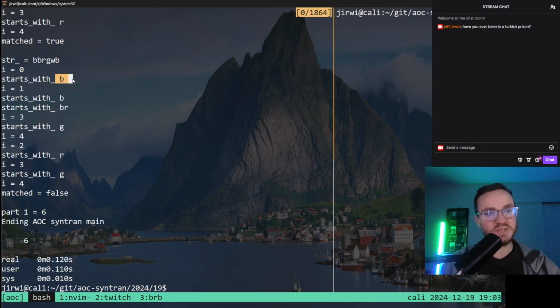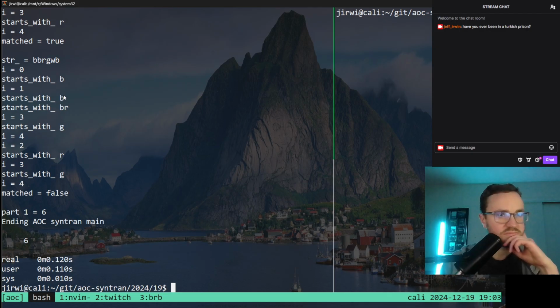We do find a B. And then we match the second B. And then we can't match. So eventually we get to there. But then at some point we also match a BR. Like we've backtracked. So how am I getting into an infinite loop?